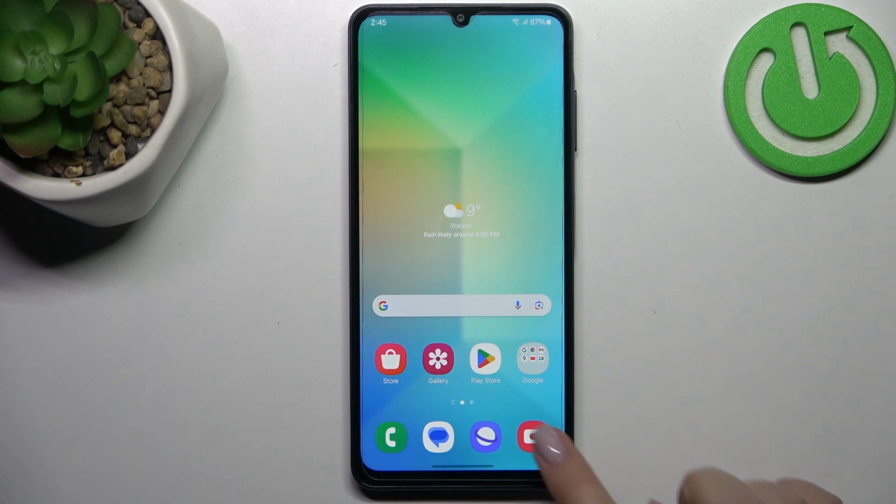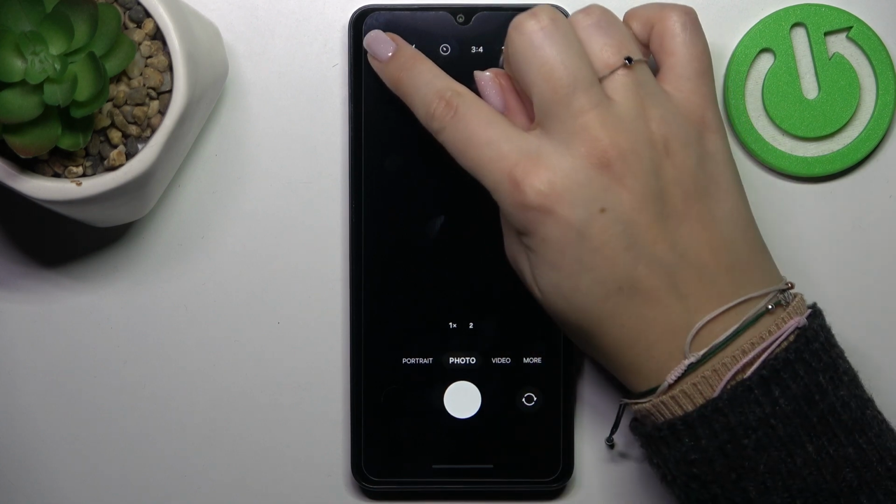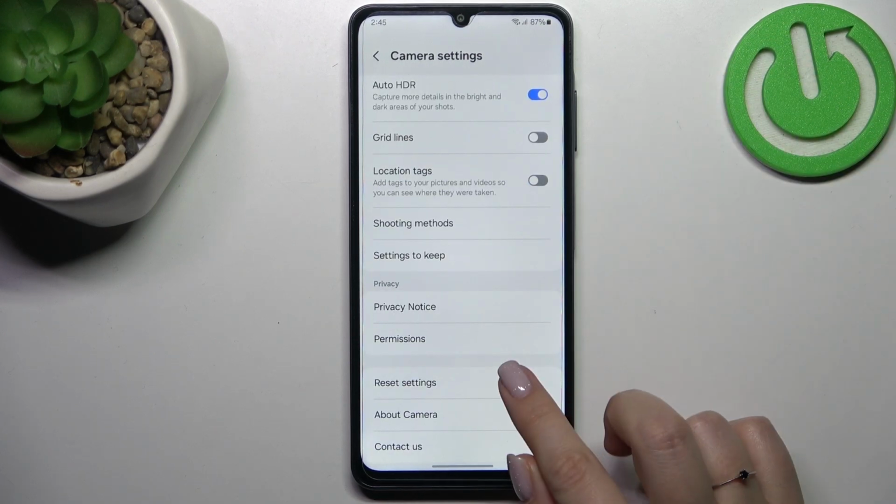So let's start with opening the camera app, and currently we are on the video mode, but it does not really matter, you can be on the photo mode, portrait mode. We have to open the settings, they are in the left upper corner, so let's tap on them, and here scroll down to the very bottom to find reset settings.